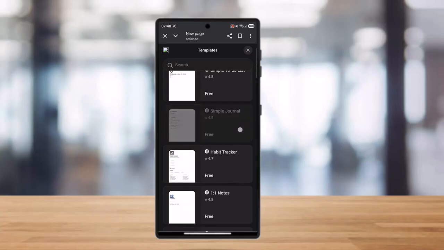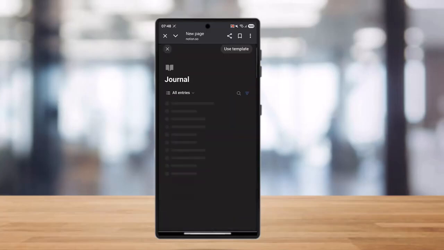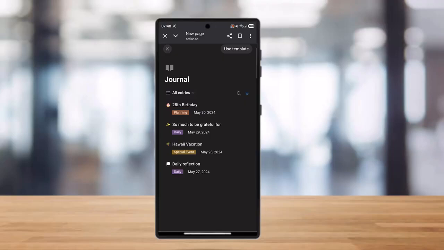You can simply choose a simple journal template, and for a basic setup you need to create a calendar database with properties like date and select properties for the day of the week.